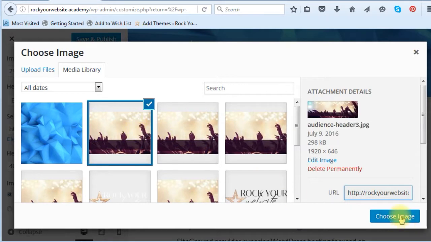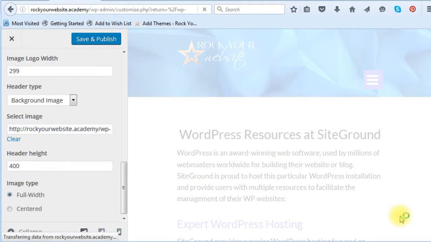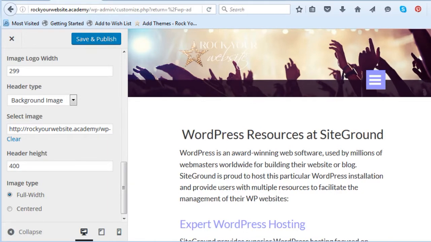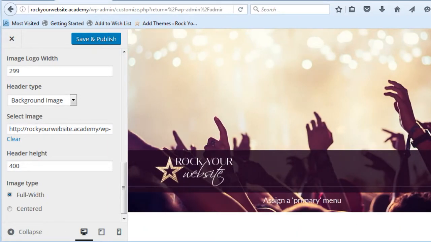So I'll go ahead and choose that. And I get to choose how tall my header is now. Now again, it's rolled up because it's showing you the tablet view. So I'm just going to stretch it out a little bit. And now it's gone back to the normal browser view.